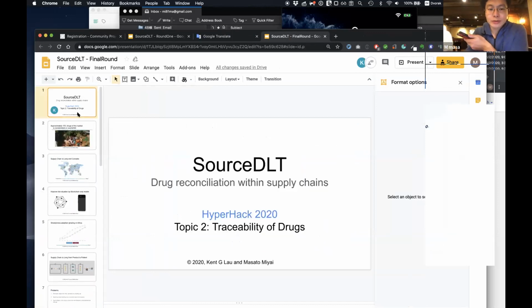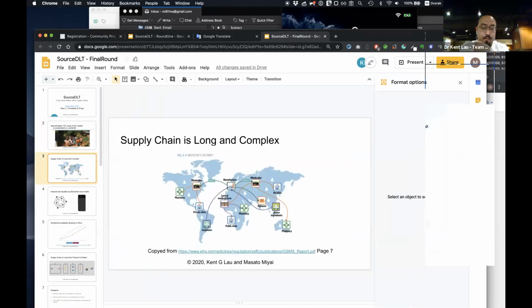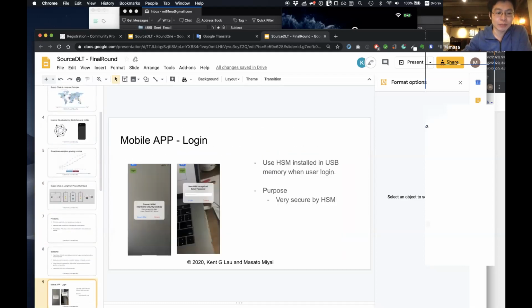Start the presentation. Our idea is from developing countries' drug management systems. The pharmacy supply chain is very long and complex. Then we use Hyperledger Fabric and the mobile phone. This is our demo.